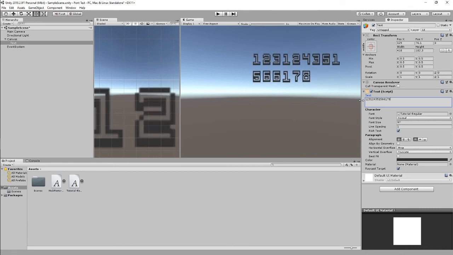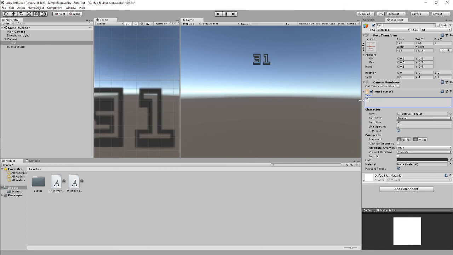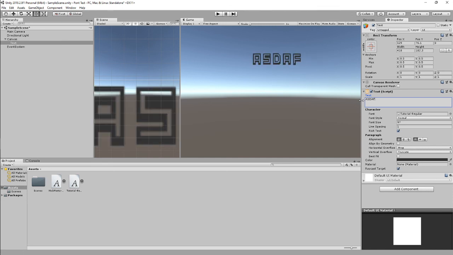You can have all the numbers you want. Like I said, you can add this to your score system or whatever, and then that's your font. That's how you create a font.